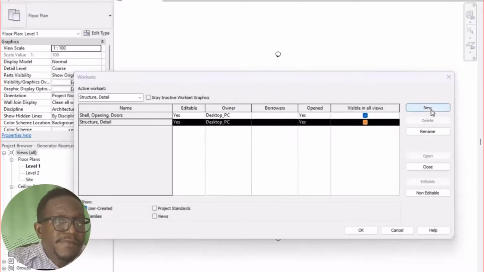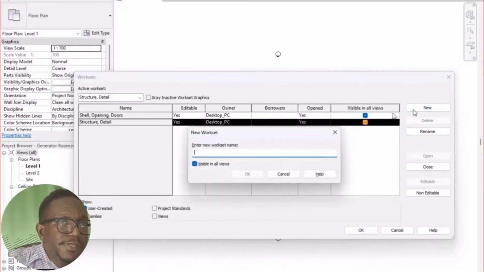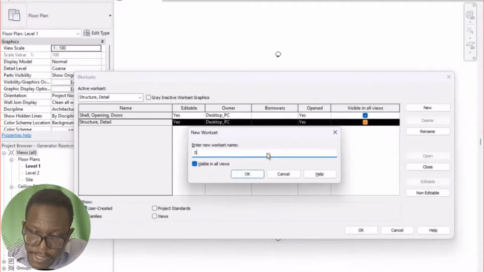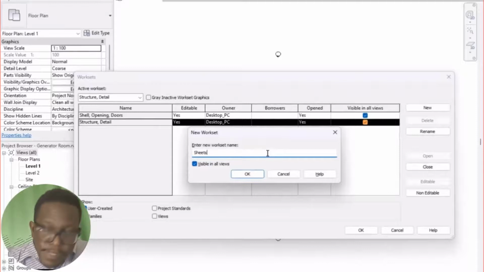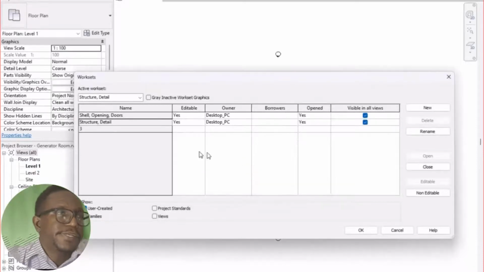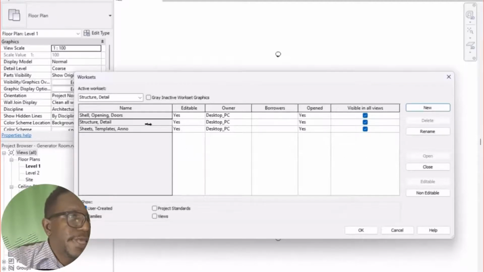Then we would have a new work set, so we'd click new, and that person would be responsible for sheets and templates and annotations, right? Let's just put a short there for annotations, right? So, and then now we have 3 work sets.